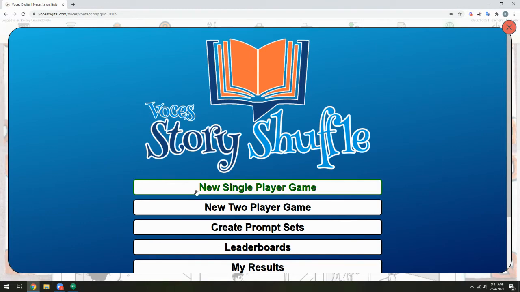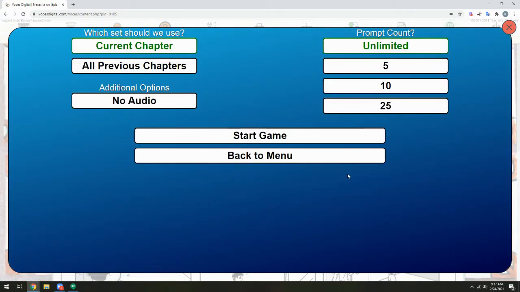For now, we'll choose a new single-player game, and now we'll choose some additional options here. We can choose to use vocabulary from just the current chapter. And currently, I was on a page in Unit 1, so it would use Unit 1 vocabulary. All previous chapters will use vocabulary from the current and all of the previous units.